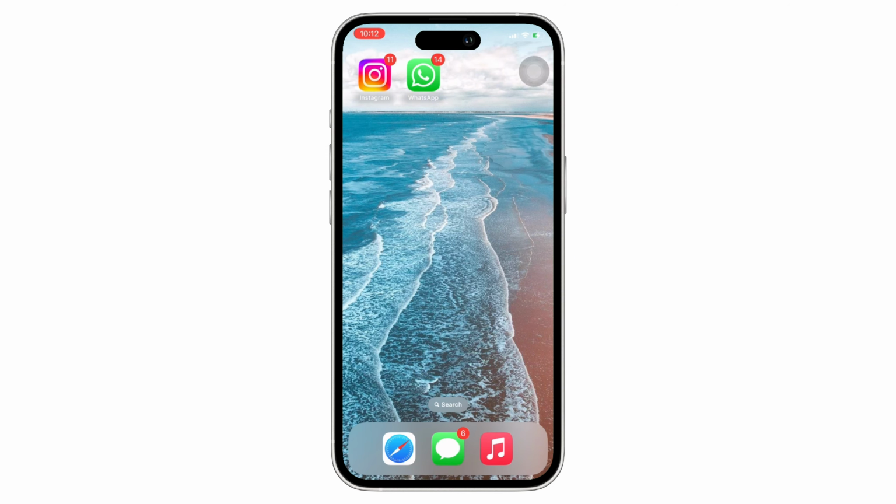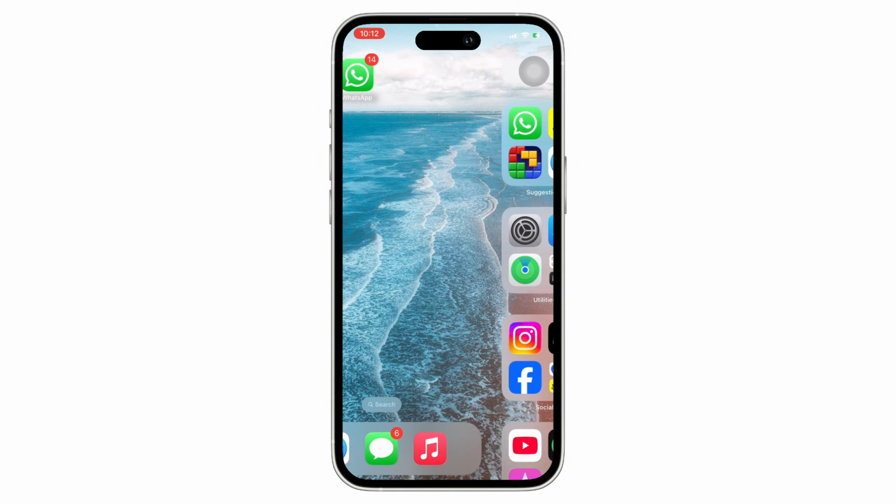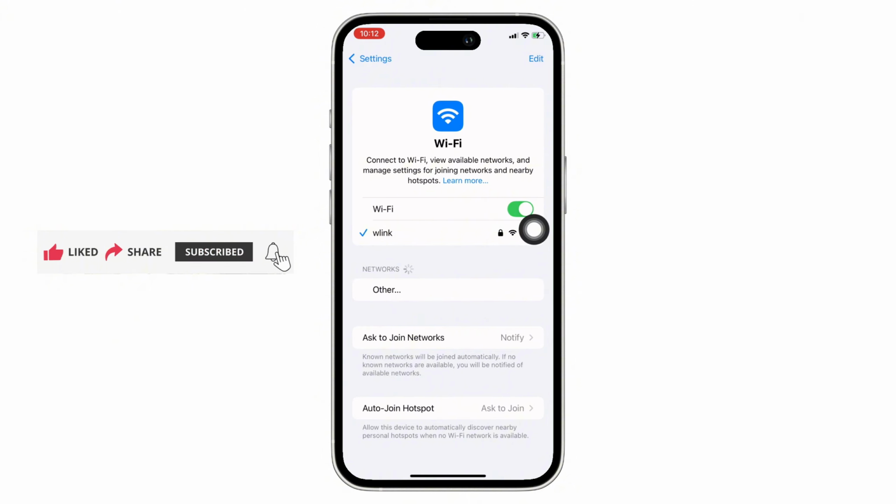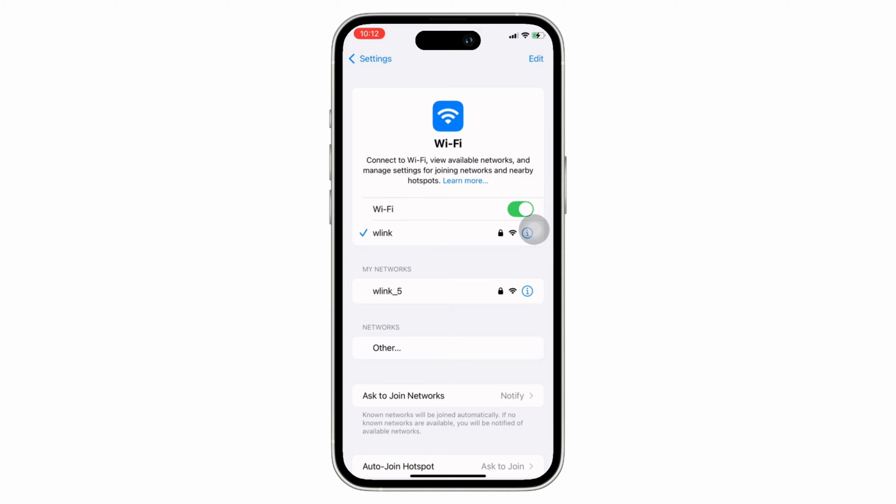Now let's get right into the tutorial. Firstly, go ahead and open settings and make sure that you are connected to a proper working internet connection, as if your internet connection is not good, the Free Fire app might not work.